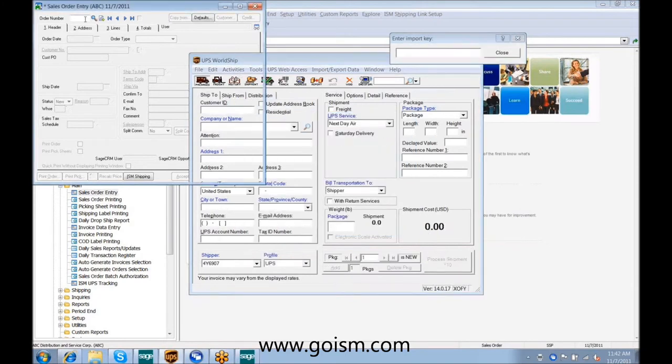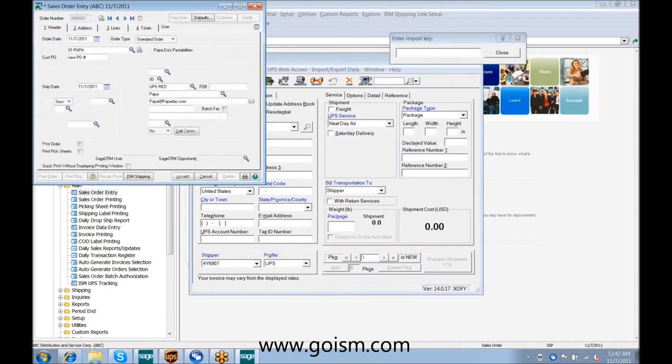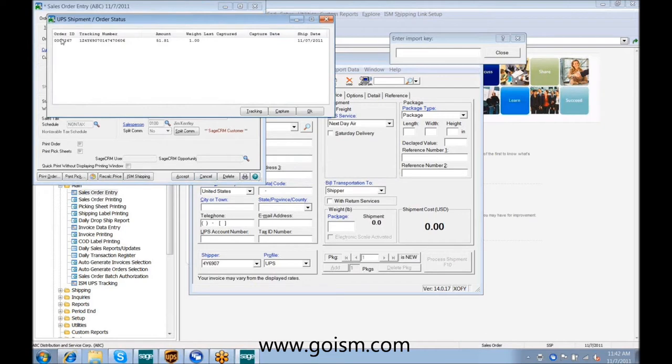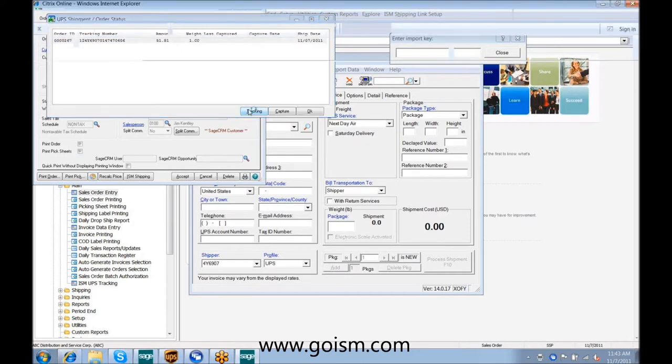As soon as it's processed here, we can go right back into the order number, click on the send button, and you can see we have available the order ID, the tracking number associated with the package, as well as the freight amount, the weight, and the ship date. From this window, I have a couple different options. I can go ahead and track. This is going to be out to our website.